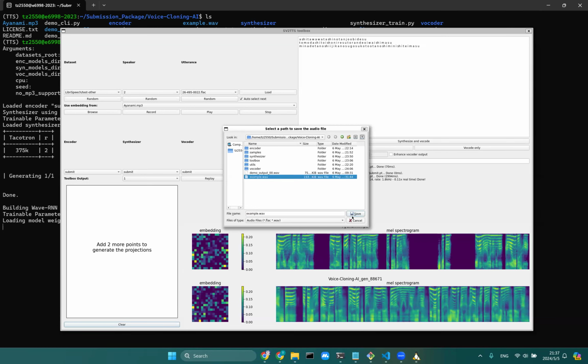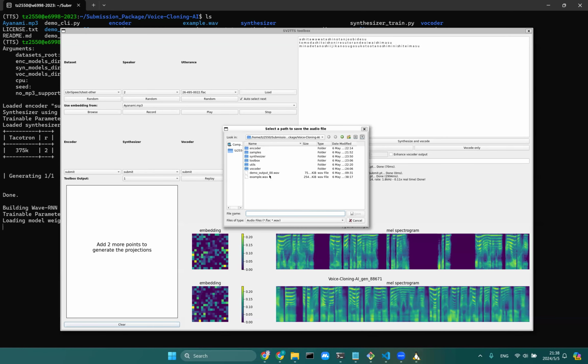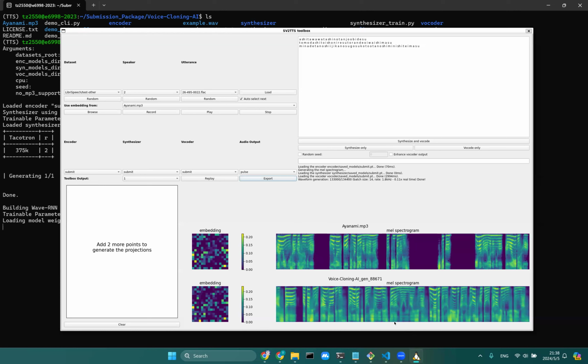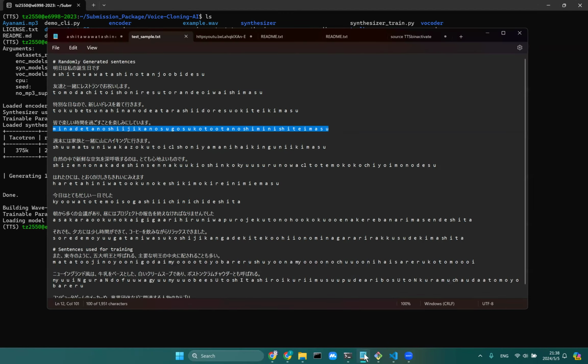Let's export it to example.wav. Maybe example 2, just for demonstration. Example 2. And now, yeah, I would just close it for ease. But you don't have to, really.